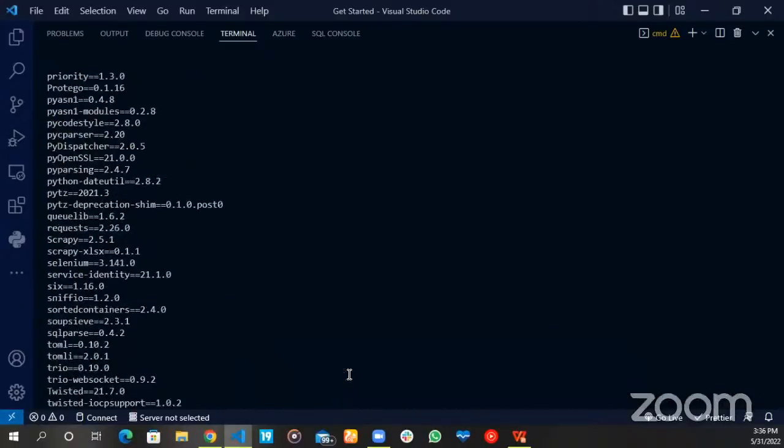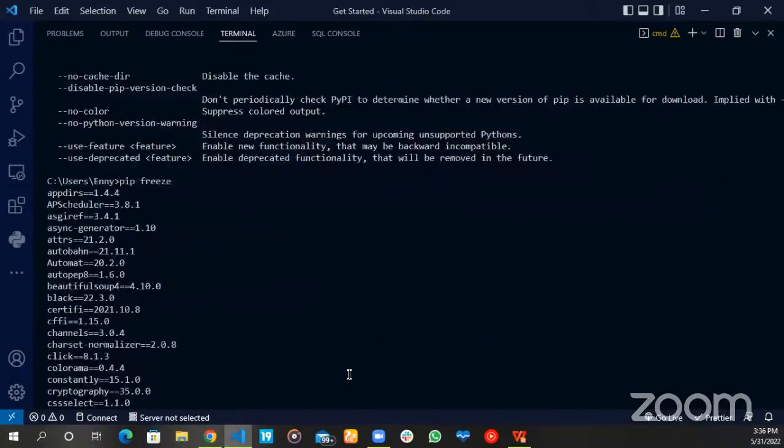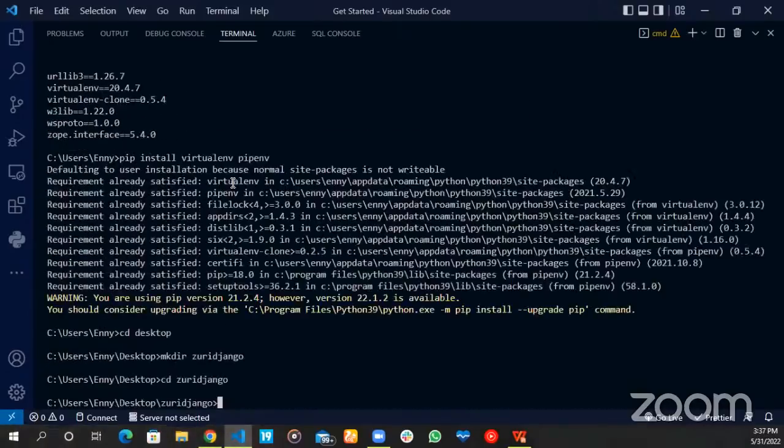Sorry. So these are the commands I've been using: pip freeze, pip install virtualenv, pipenv, make directory Zuri Django. So this is just to create a folder. This is not a Django folder, just a folder. The way, if I want to create a folder on my computer, I right click, I click on new folder, and this is just an easy way to do this using your terminal. So I navigated to the Zuri Django directory.